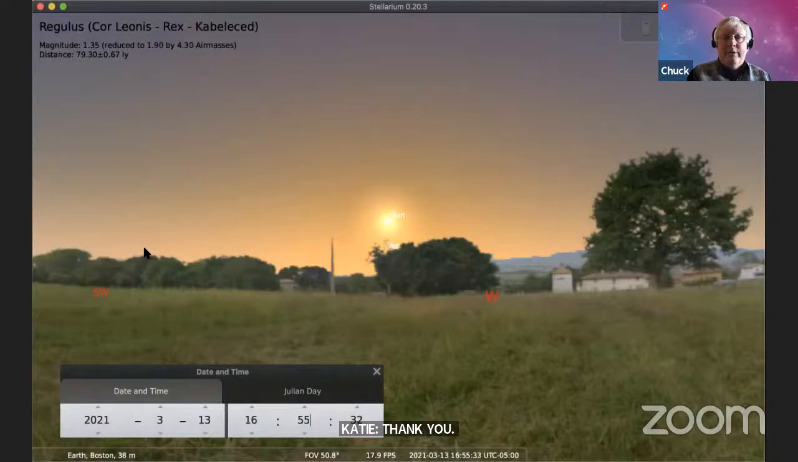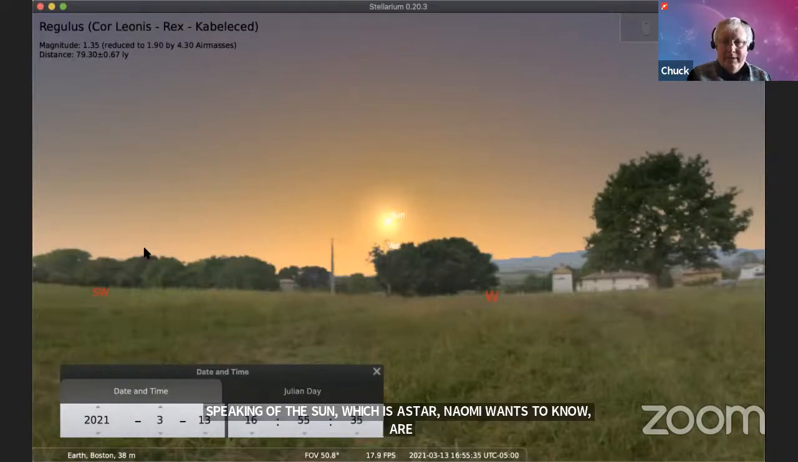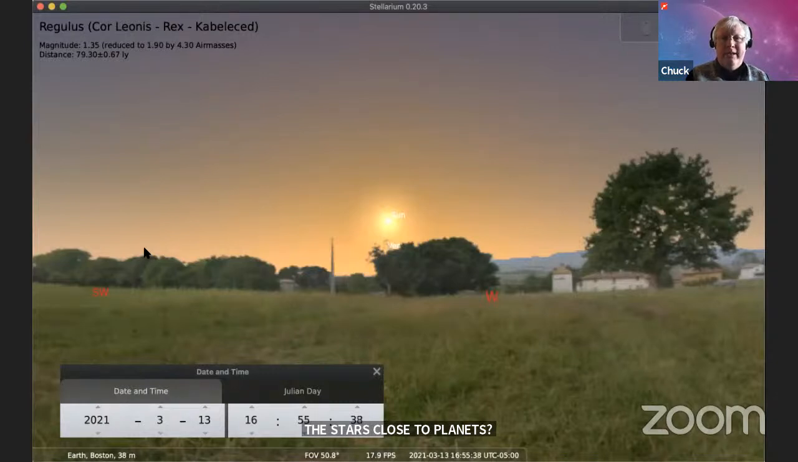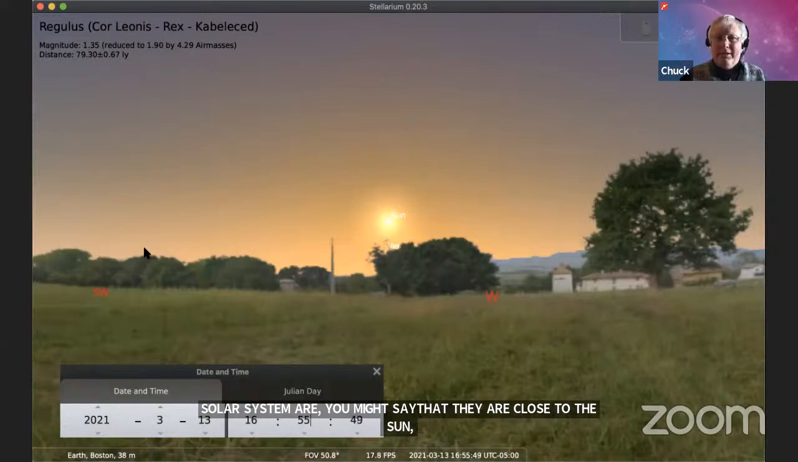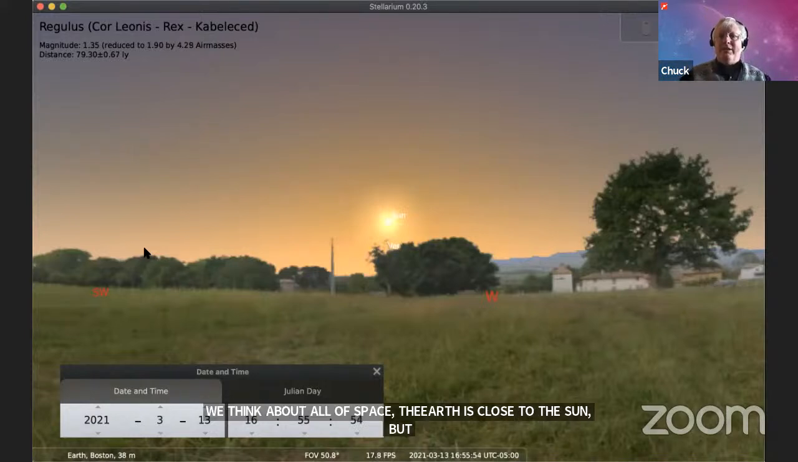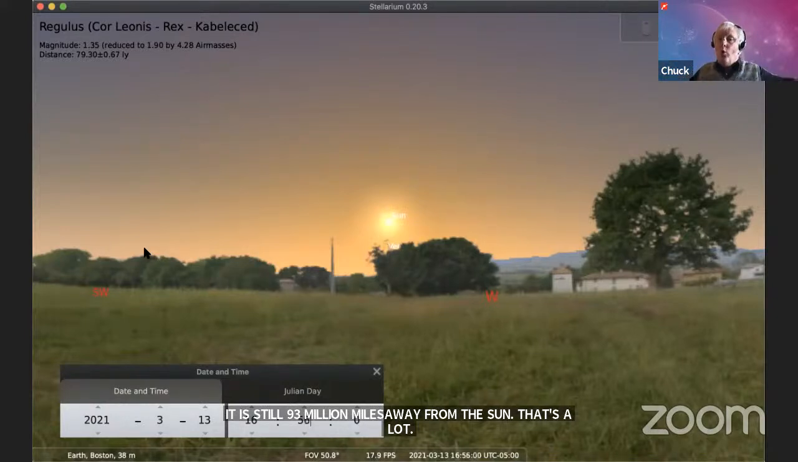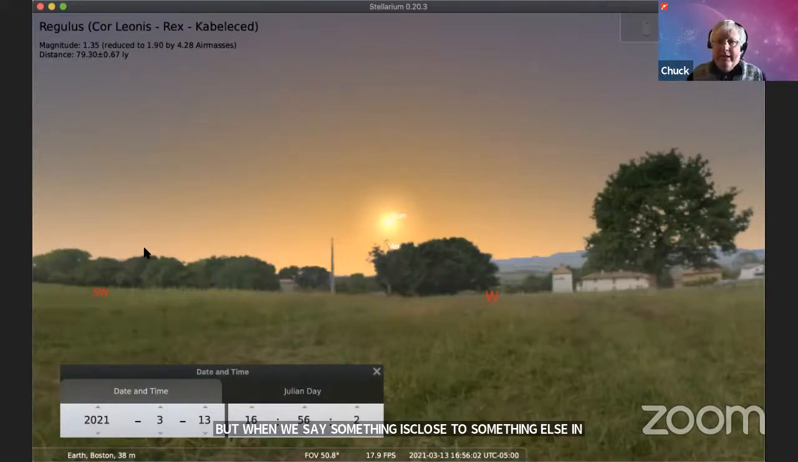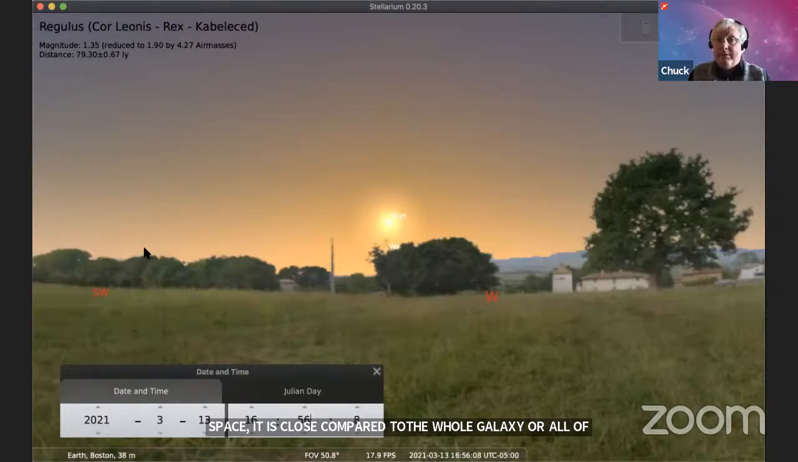Well, the planets that we can see in our solar system are, you might say, close to the sun, but when I use the word close in space, that's kind of a tough word, because when we think about all of space, yeah, the Earth is close to the sun, but it's still 93 million miles away from the sun, and that's a lot of miles. So when we say something is close to something else in space, that means it's close compared to the whole galaxy or to all of space. So the Earth is one of the closest objects to the sun. Planets can be billions of miles away from the sun, but they're still really close to the sun.